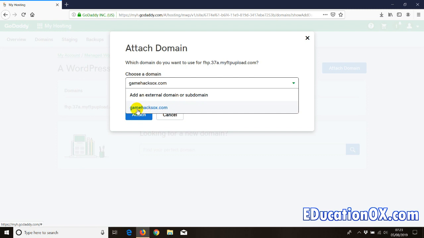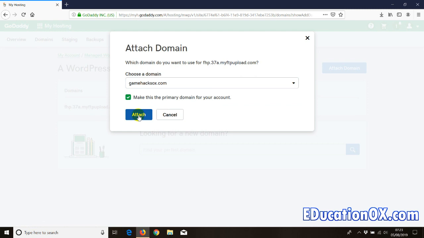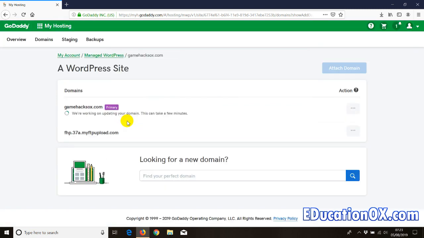So in this case we're going to install gamehacksox.com, and then we're just going to click on attach. Now it says we're working on updating your domain. This can take a few minutes, so it's definitely going to take a few minutes for this to be updated. So now we're going to have our own domain installed in a subdomain folder.